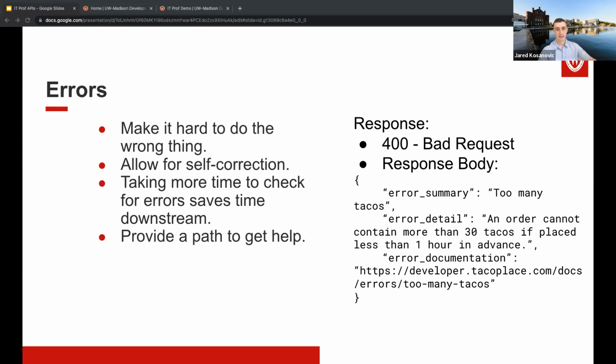So for example, let's say we were sending another taco order and we were ordering too many. This is an example error message that would allow for self-correction because it gives details about what's wrong. We can't have more than 30 tacos in an order if placed less than 1 hour. And then maybe the error message contains some additional documentation that a developer can go to understand this error better.